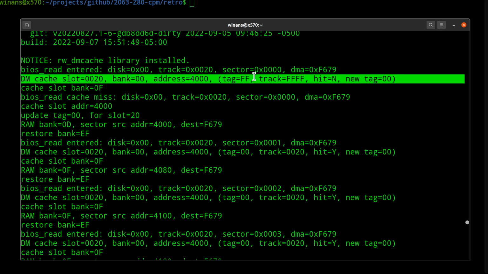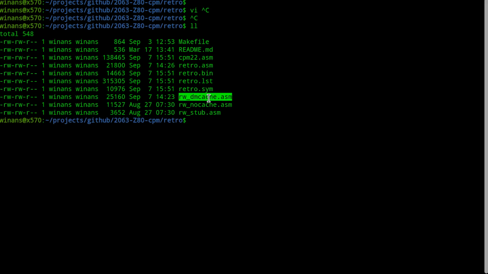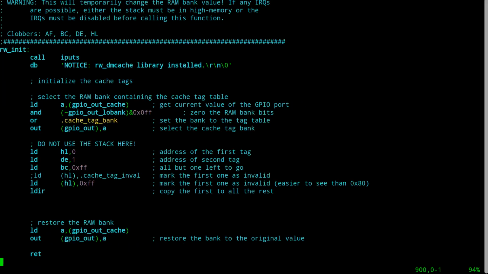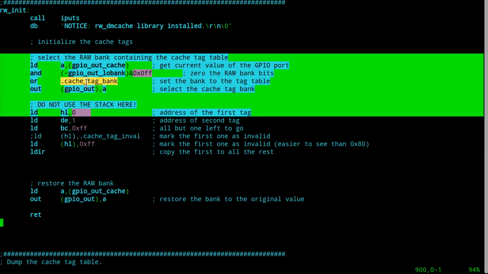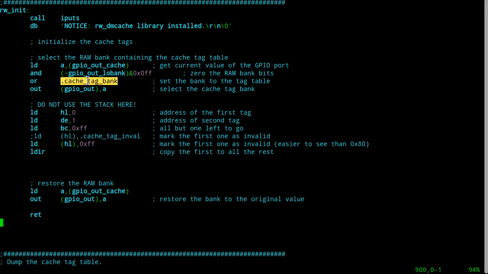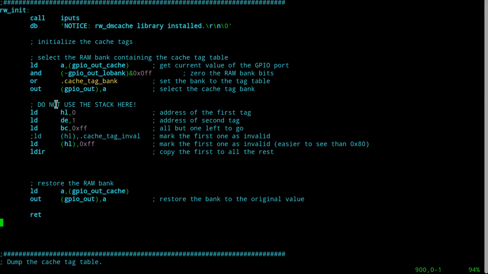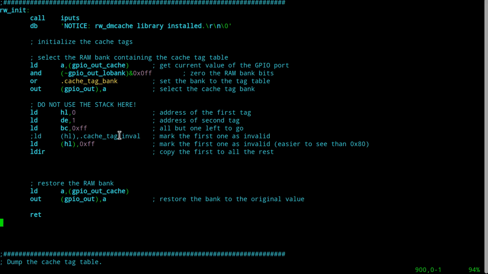I probably should have actually talked about that. If I didn't do that last time, I don't recall. Let's take a look at that really quick, even if we need a reminder, because I need a reminder. All right, here's the init routine. What it does is select the RAM bank that has the tag table in it. And again, be careful about your stack because it could be called at any time, and we don't really know where it is at this point because it's called directly in the BIOS. So I simply don't use the stack. I do an LDIR, and I talked about how that works before. We just set every one of them to an invalid value.